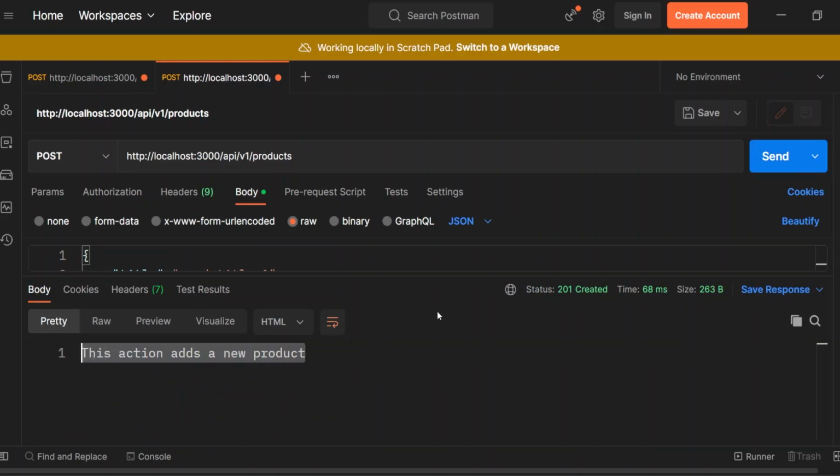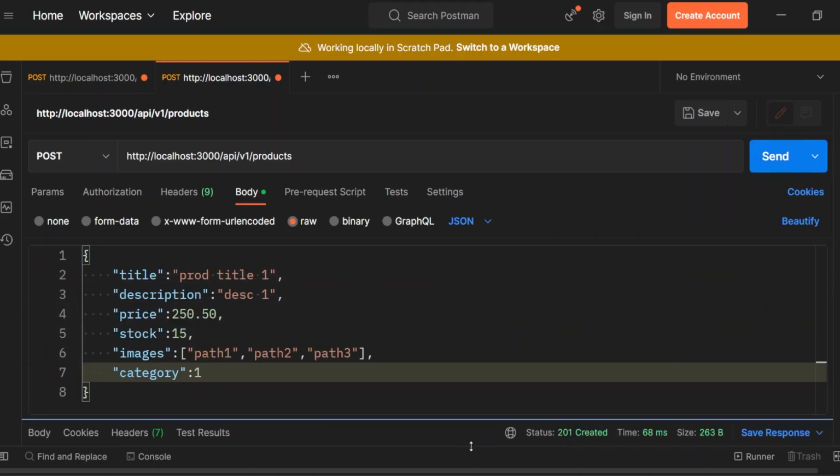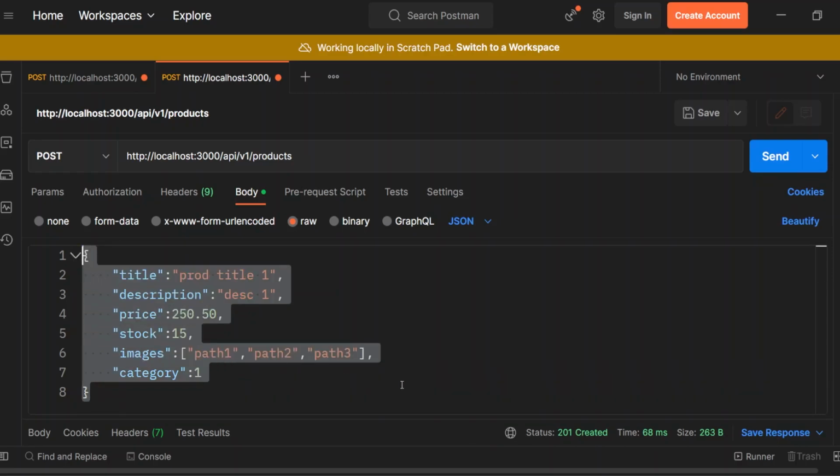We got a message. That means it's working perfectly. Next, we will save our data to the database.